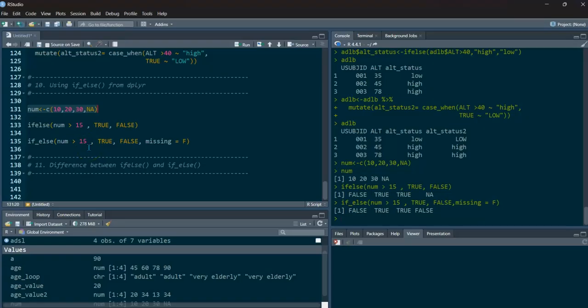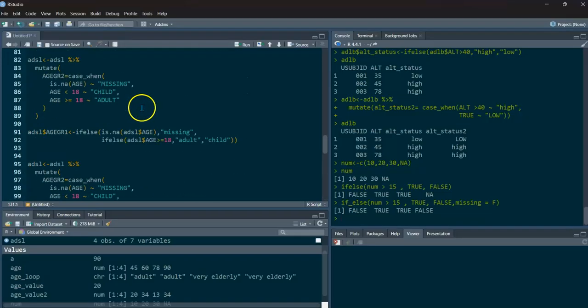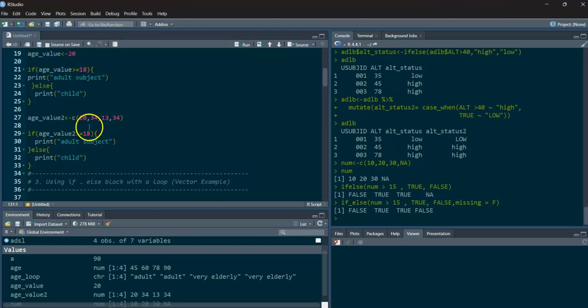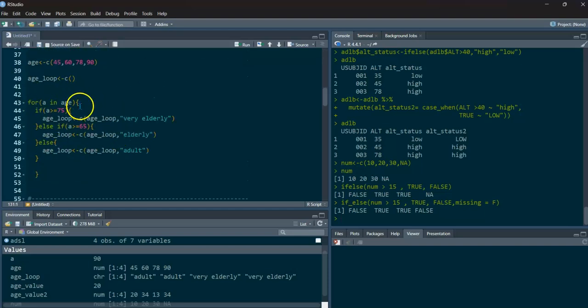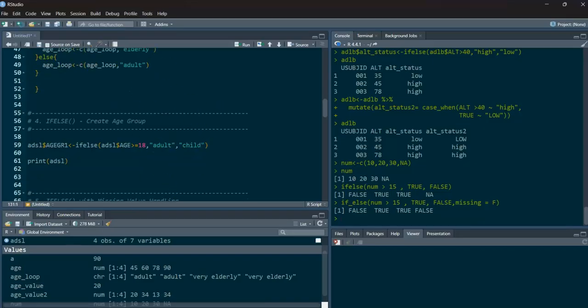Case_when is clean and easily readable, just like we write if else statements in SAS. We can easily read: okay, if this, else this. If you want to manage your missing value, then you have to use if_else from dplyr. And if you want to use these kinds of examples with multiple elements with the if else block, then you have to use loops, as I showed in this example. So these are all the takeaways from this lecture.